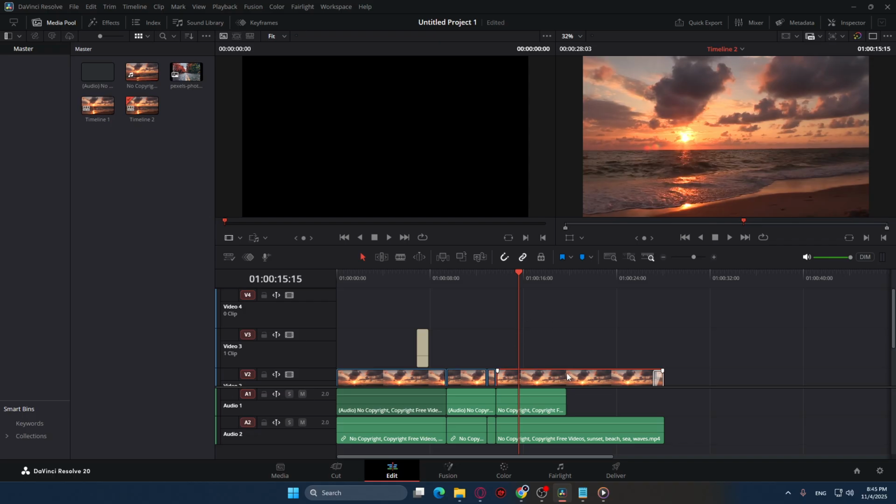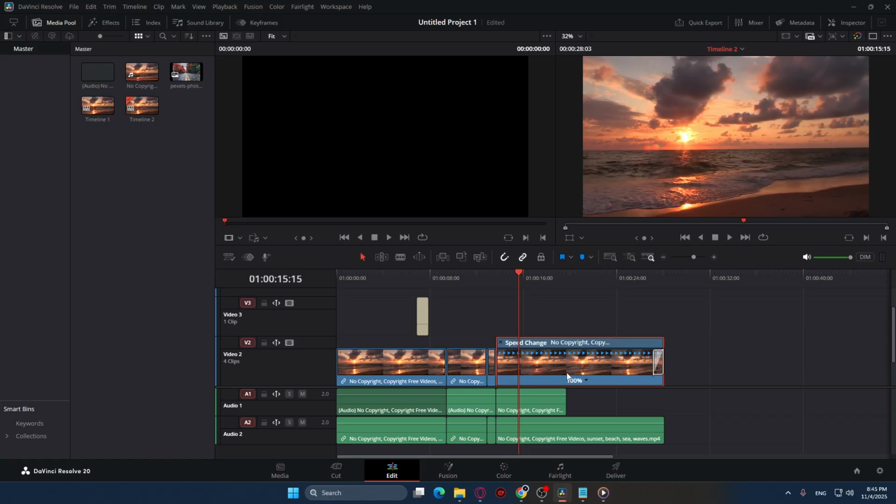Next, you're going to press Ctrl+R on your keyboard. This shortcut brings up the speed controls for the selected clip. On a Mac, remember you would use Command+R instead. You will see a speed percentage alongside other options that control the playback speed of your clip in various ways.